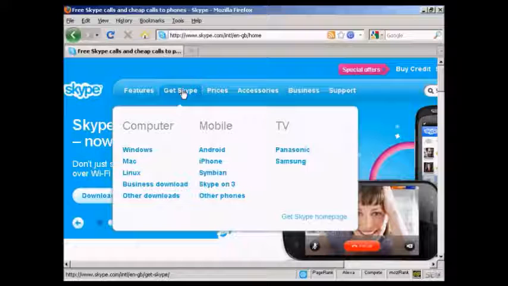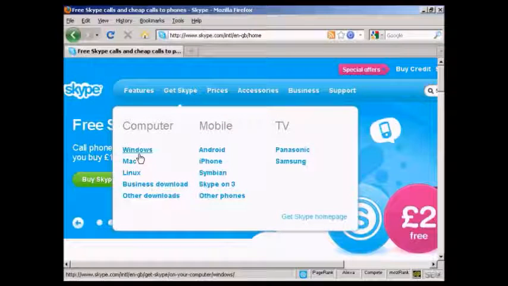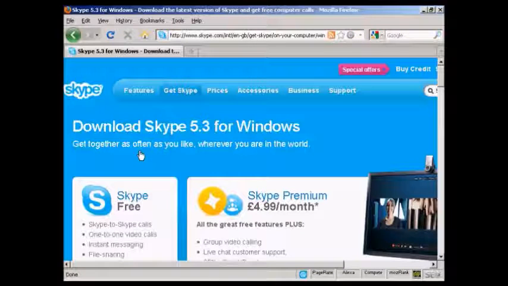And you'll see the options that you have, the different platforms that you can install Skype on. You can have it on computer, on your mobile phone, or on your TV, and also the different operating systems that you can have. I have a Windows computer. I'm running Windows XP, so I'm going to click here on Windows. It takes me through to this page here where I can download the Skype software.